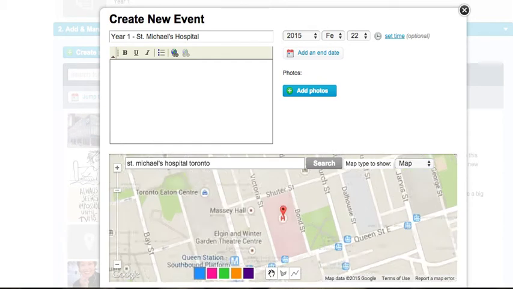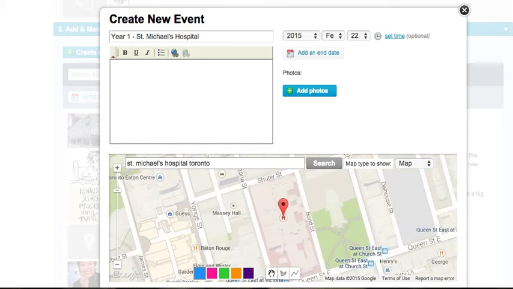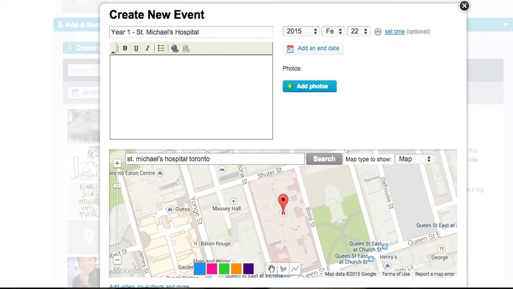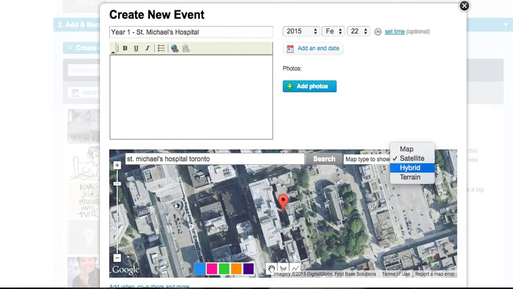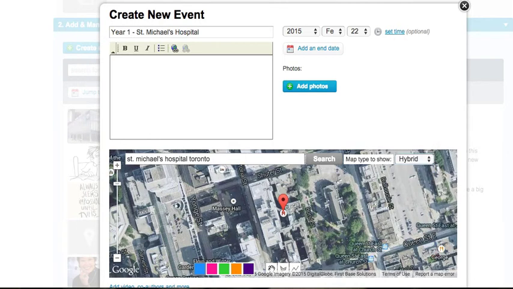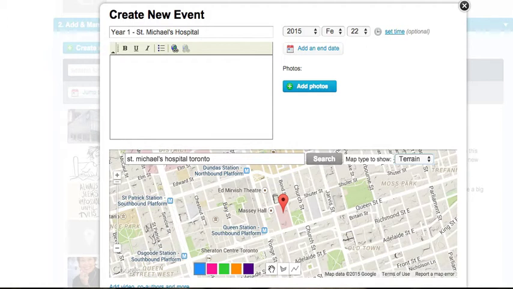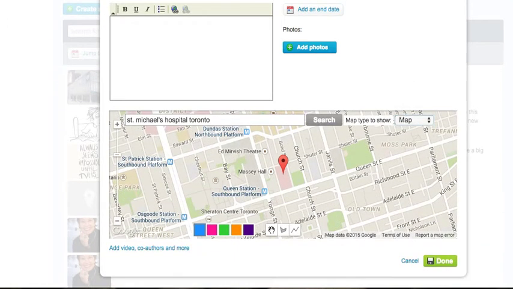Be a little picky here. And then they can change the way it looks if they wanted to. You can have satellite view, hybrid view, terrain, or you just can stick with map. And then they can add it.